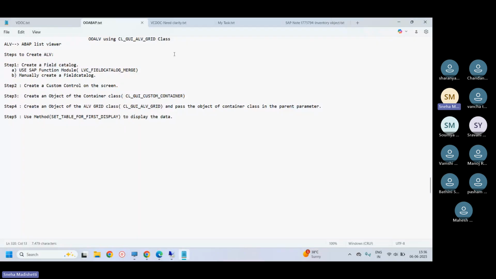In object-oriented ABAP also, we can display ALV format. But here, instead of function modules, we use classes and methods, because object-oriented ABAP is everything involved with classes and objects. So instead of displaying with the help of REUSE_ALV_GRID_DISPLAY or those function modules, here we use methods. So everything we have to create here from scratch.